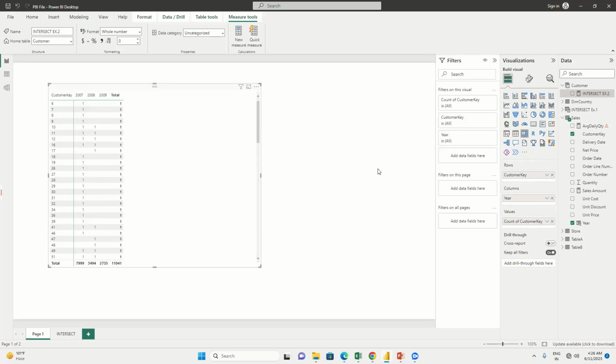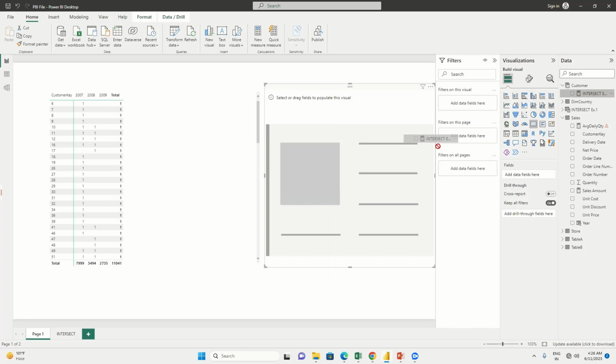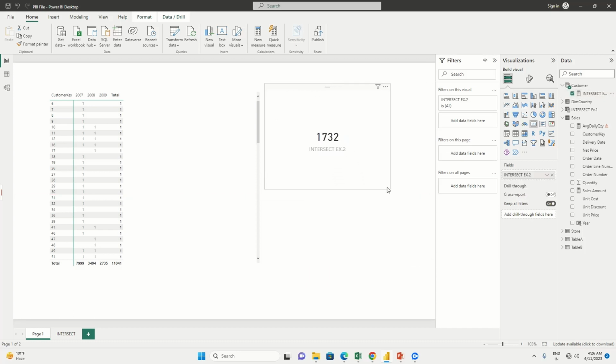and create a card, so you can see we are having the result, that is 1732. So these are the customers who have made a purchase in both the year 2007 as well as in 2008.